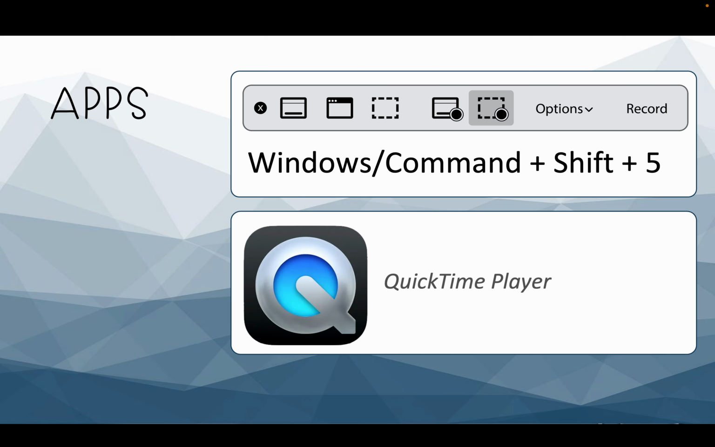So the apps that I tend to use are the Screenshot app. You'll find that by doing either Windows Shift 5 or Command Shift 5. It'll bring up your options. And then I take it into QuickTime Player. You might not even have to use QuickTime Player if you don't make any mistakes, but I tend to make mistakes, so I just bring it in there to trim it a little bit.